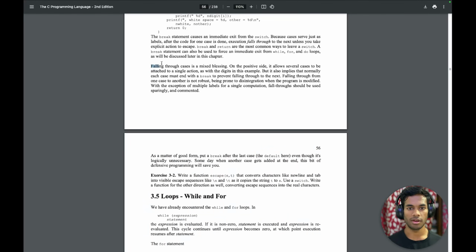Okay, some things I don't understand. Falling through cases is a mixed blessing. On the positive side, it allows several cases to be attached to a single action, as with the digits in this example. But it also implies that normally each case must end with a break to prevent falling through to the next. Falling through from one case to another is not robust, being prone to disintegration when the program is modified. With the exception of multiple labels for a single computation, fall through should be used sparingly.